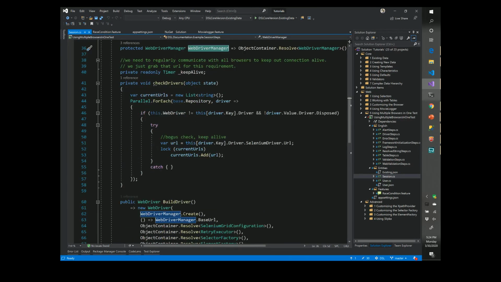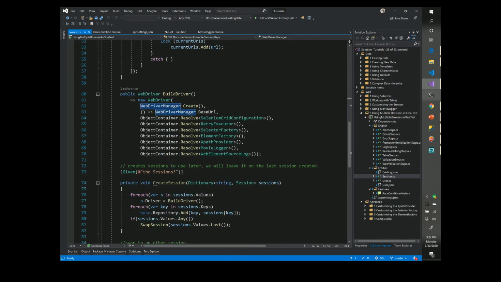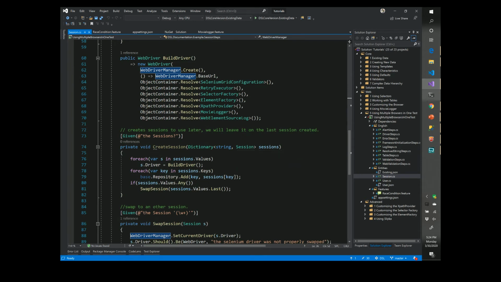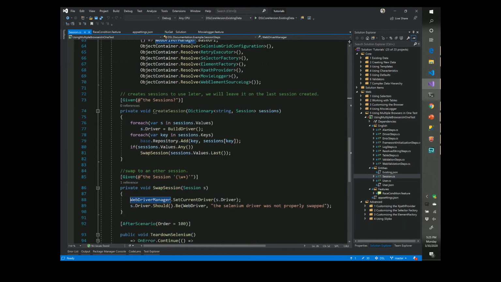So we have this check drivers code. This is making sure that all the drivers are still up and running, and we just get the URL to keep everything happy and alive. And we have our factory method for how we want to create our driver. Then when we actually switch sessions, we find the WebDriver manager and we just set the current driver. That's really all that we do.